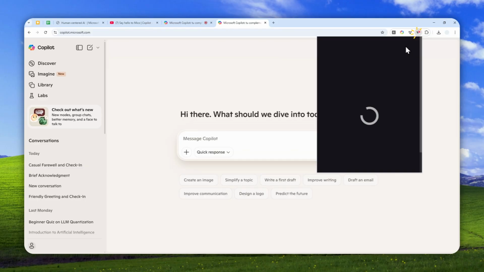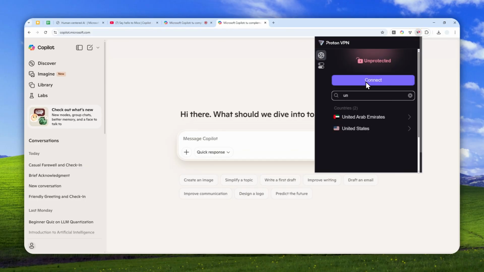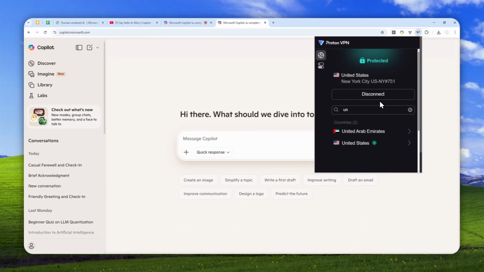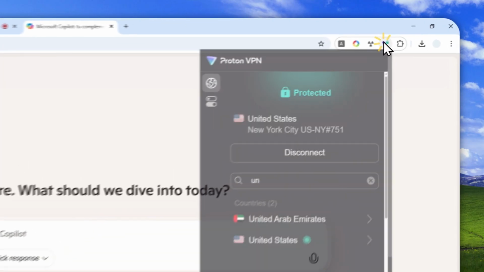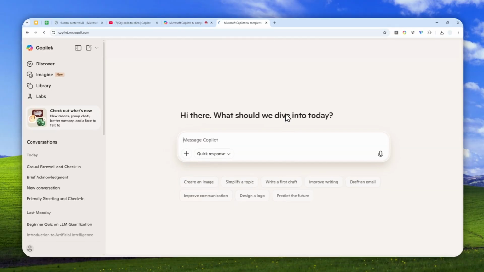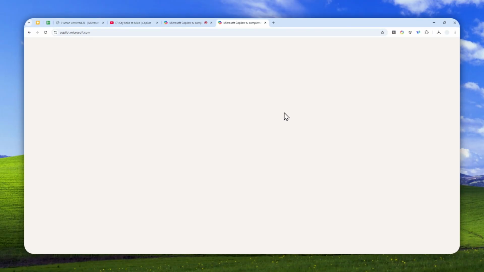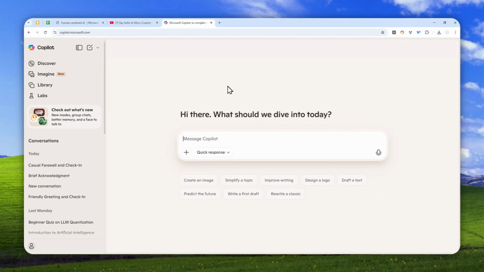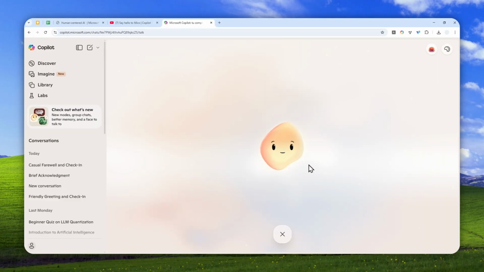So I'm going to just connect to a VPN service, and let's select the target country to be United States. And by the way, I'm using a VPN service called Proton VPN. It is free, although if you're using the free version, you cannot really select the country. But anyway, I'm going to just refresh the page just to make sure that it knows that now I'm in a different country. Now, after that, to talk with Mico or to open the voice mode, you can click this microphone icon. Just click it, and you can start talking to this AI tool.